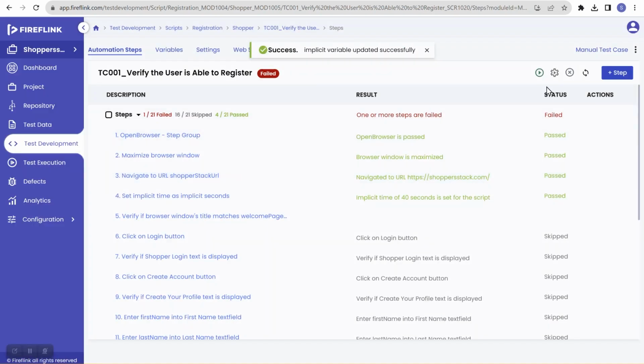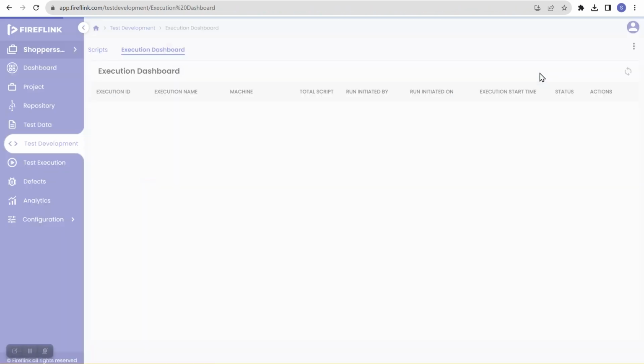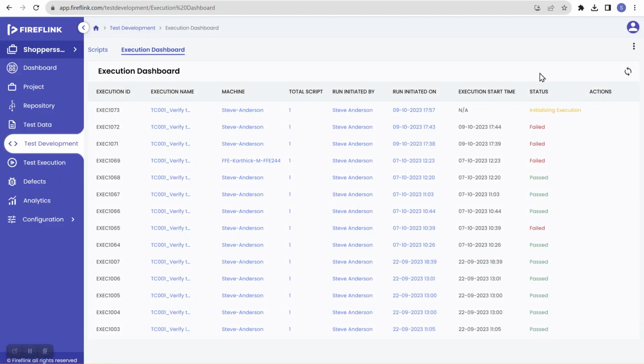Now let me run this particular script on my machine. I'll use my run settings only because I have made my default settings. I'll click on run. Now the execution should be triggered with a 2 seconds delay, because in my previous execution I made the 2 seconds delay a default setting. And we are getting this initializing execution, right? It means that a message has been sent to the FireFlink server for triggering the execution. Let me sync the status.